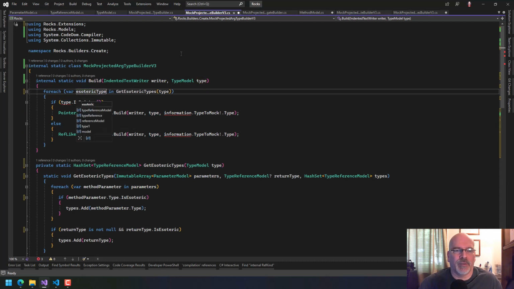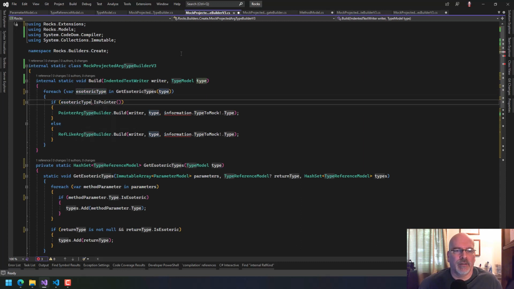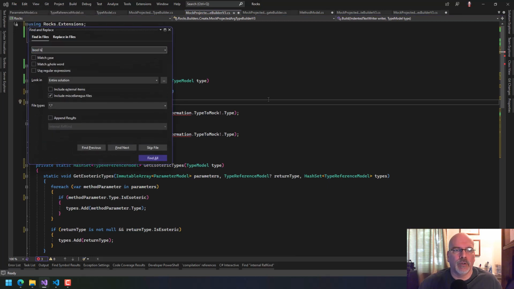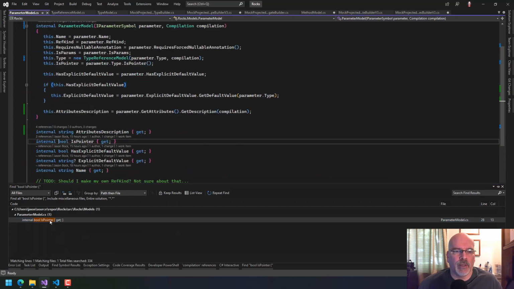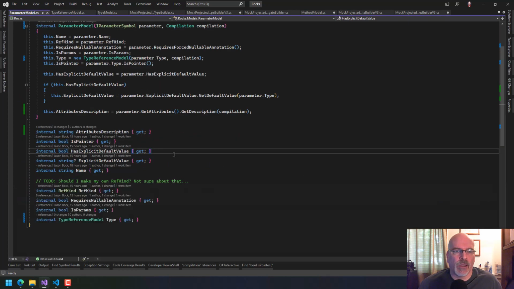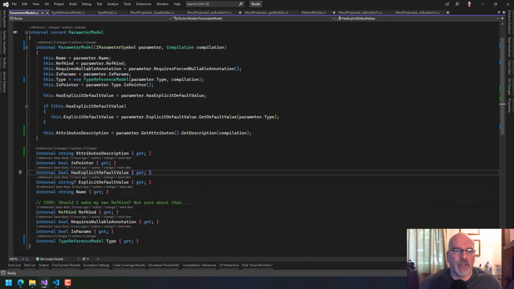Esoteric type. And by the magic, nope, you don't. Where were we doing bool is pointer? Because I know we ran into this already. Yeah, it's on a parameter model. And it should technically be here. Okay, so that I knew I had it somewhere.